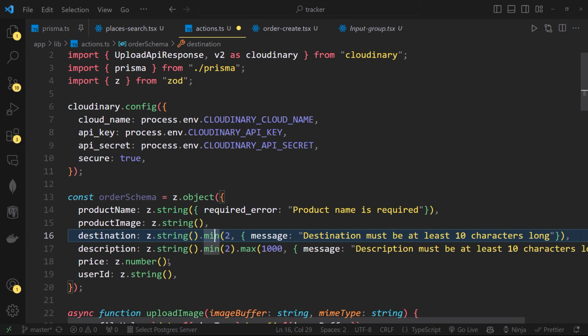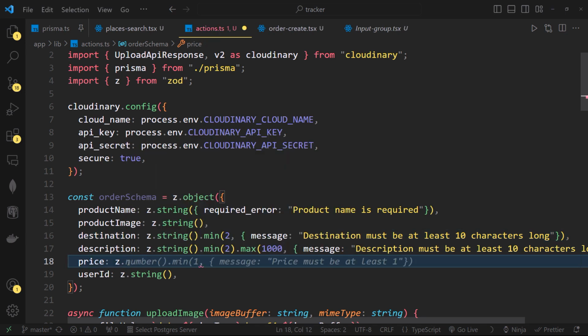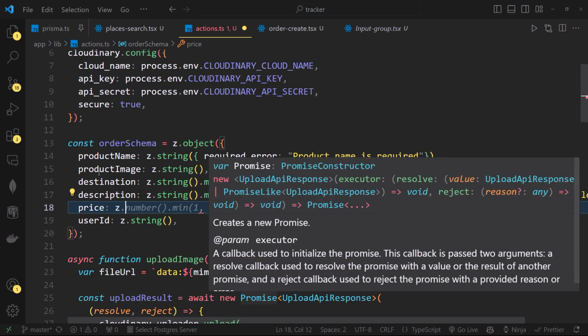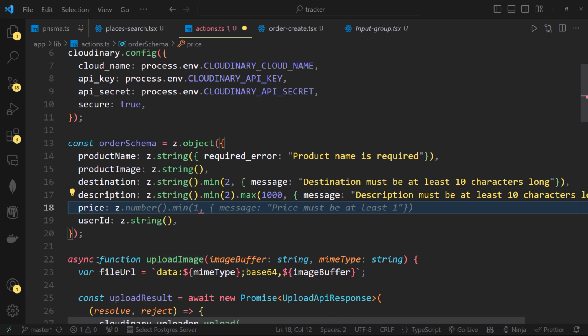Now for the price, what I'll do is I'll remove this. You can say z.coerce first if they provide, because when we are passing this validation, our form data is going to be a string. So what we need to first do is we need to coerce this to a number.